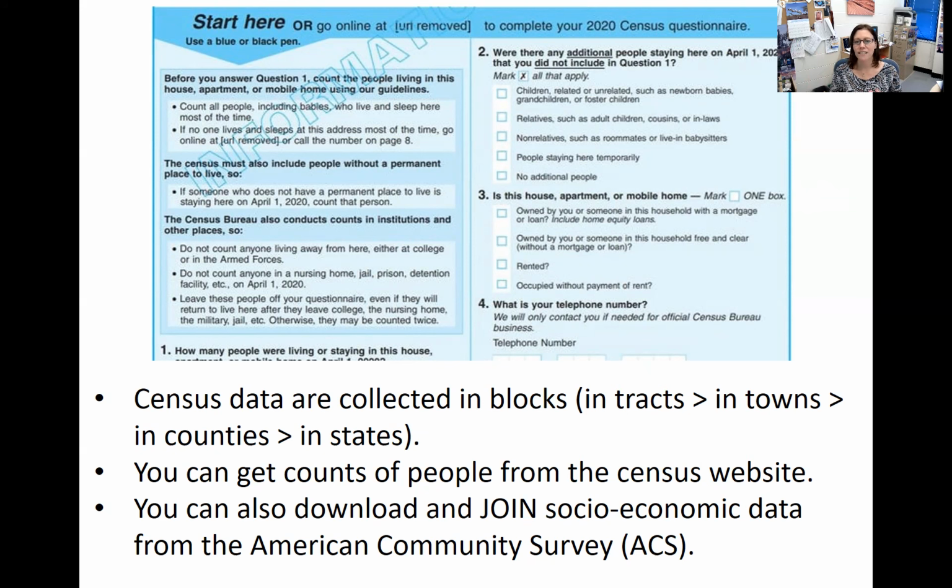From basic census data, you can get counts of people. So numbers of people in those block groups, as the block groups are aggregated into towns, you can see counts of people. You can get change in counts of people over time because the 2010 and the 2000 census are also available on the census website. There's also additional demographic data that have been collected for a subset of people.